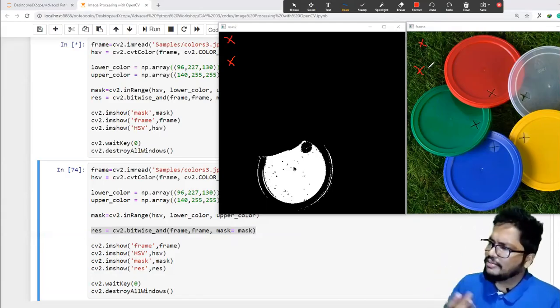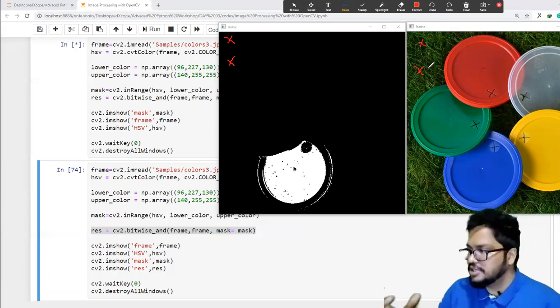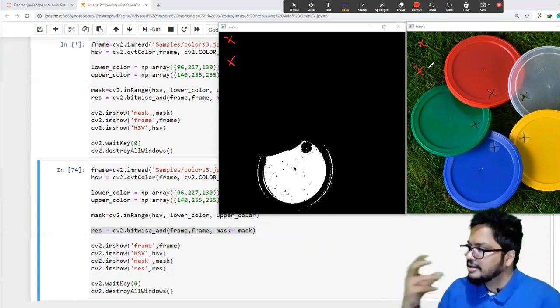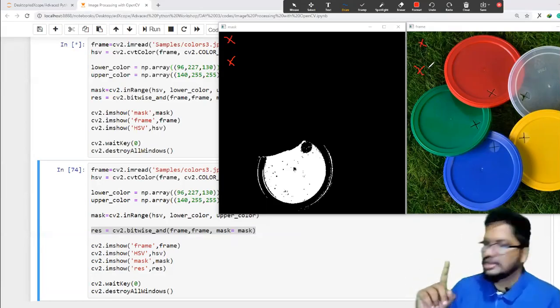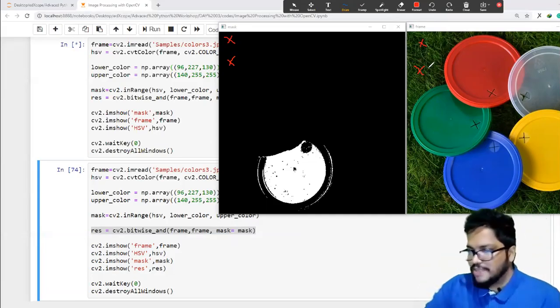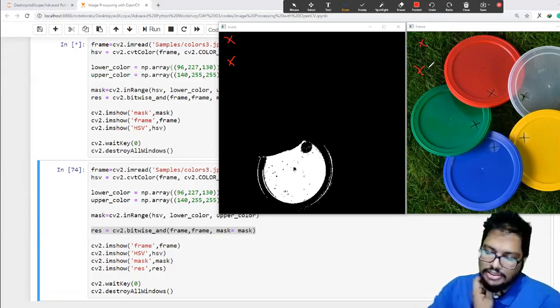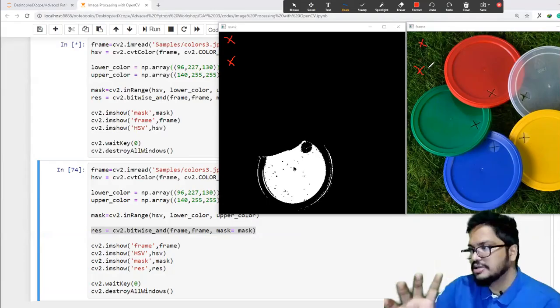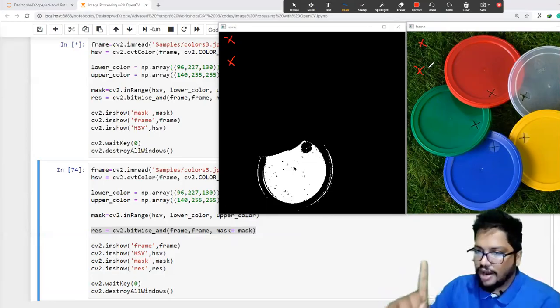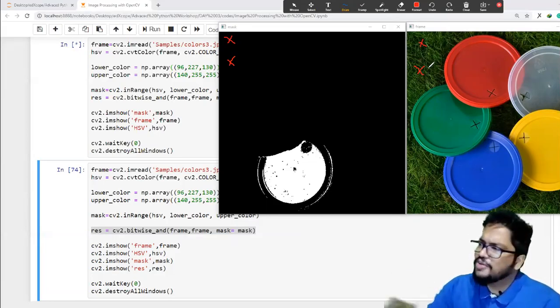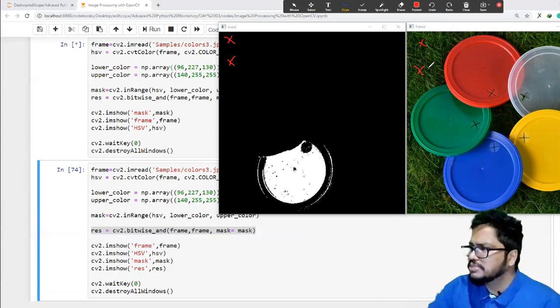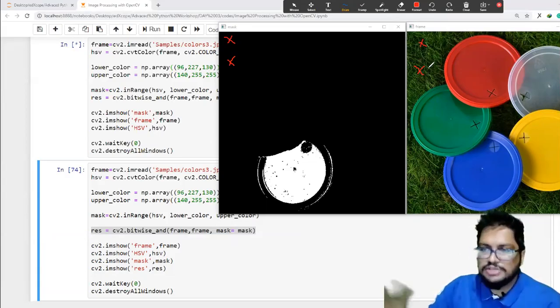The black color represents 0, and in the binary image, the white color represents 1. So this is a binary image, where black pixels represent 0 and white pixels represent 1. So what happens if you multiply something by black, or by 0? Anything multiplied by 0 becomes 0, right?